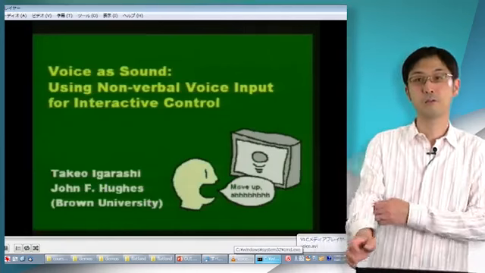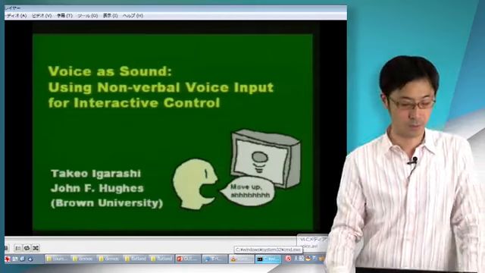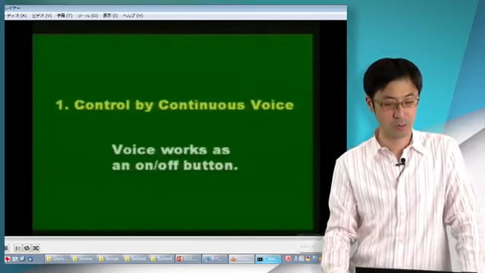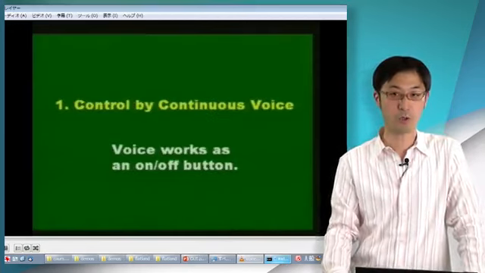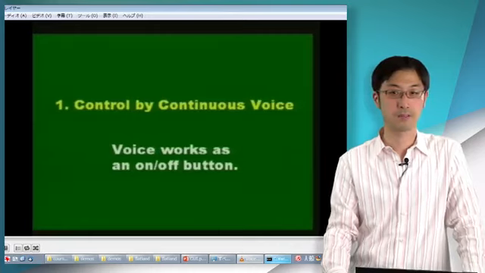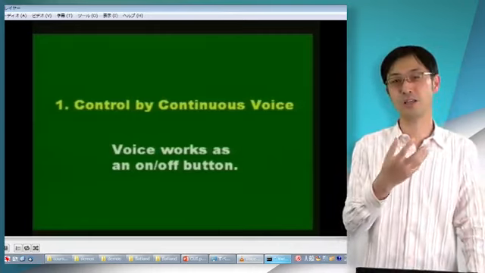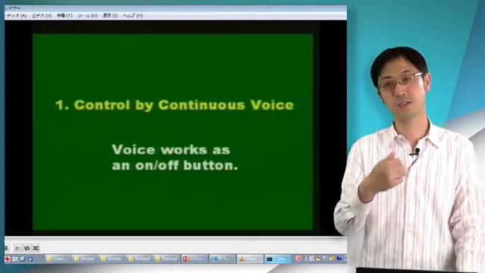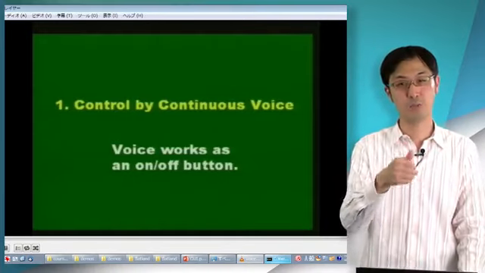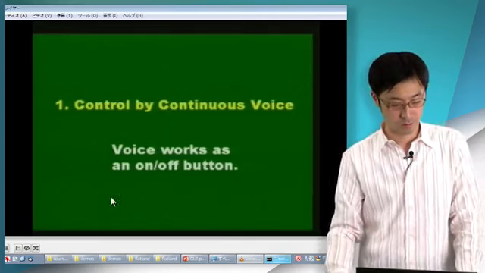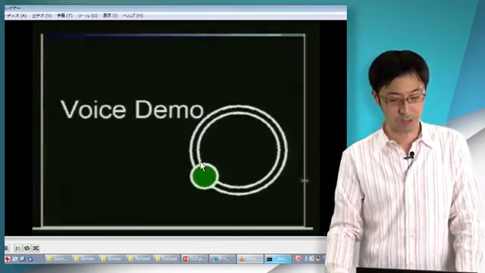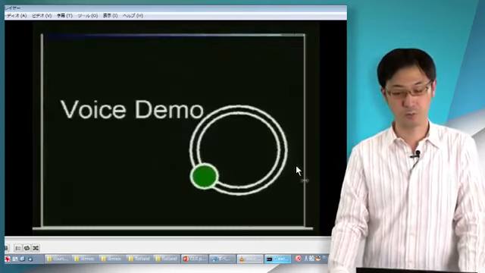Here, we introduce three techniques. The first one is the most simple: an on-off button. Here, your voice works as an on-off button. If you say nothing, it's off. If you say something continuously, it means you press the button. Here's an example. The typical approach is voice recognition.